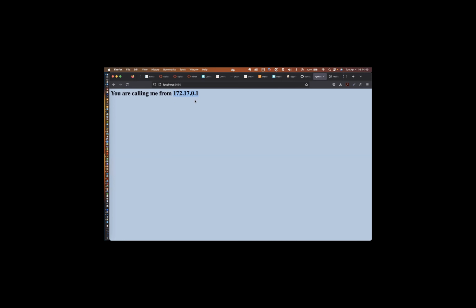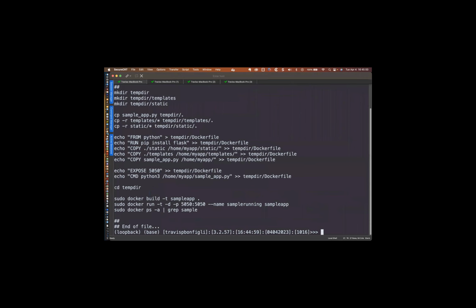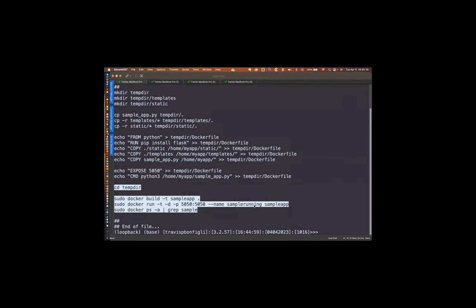Because again, those extra commands that I had at the bottom here, let me clear things out. And let me cat out the sample-app.sh. So these commands right down here, right? I CD'd into the temp dir. I used the Docker file to build my sample app. And then I kicked off my Docker container on port 5050, gave it the little nickname, sample running, so that I could easily refer to it when I go to shut it down or list it out or whatever. And then I just ran this ps -a command to show me that, hey, it's actually running.